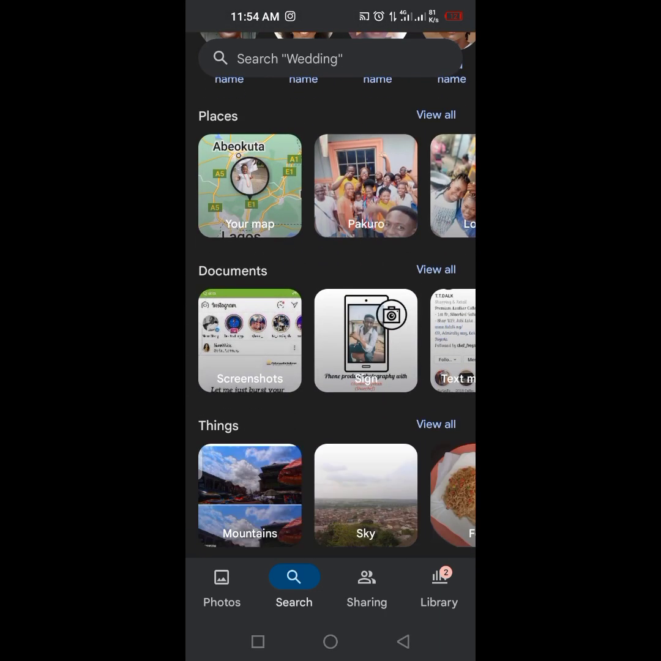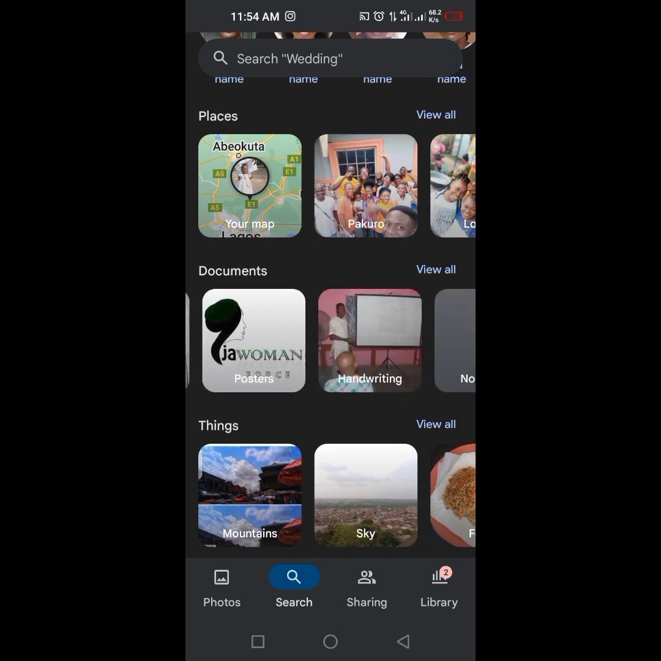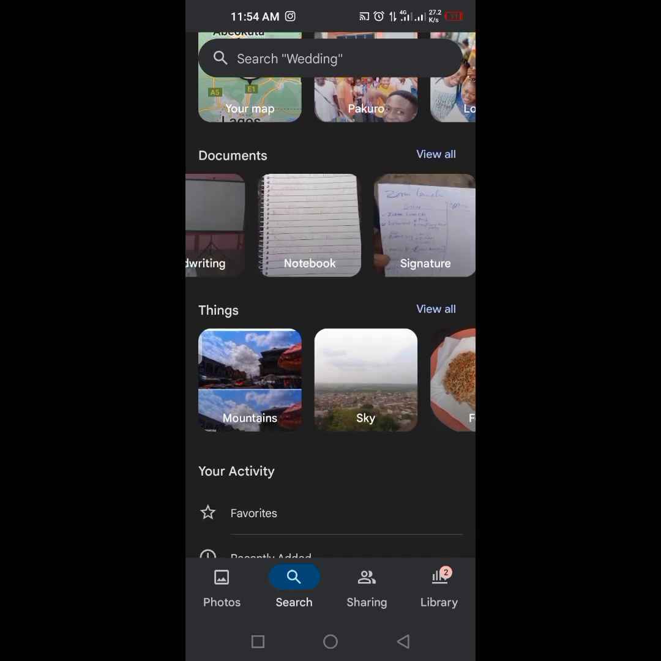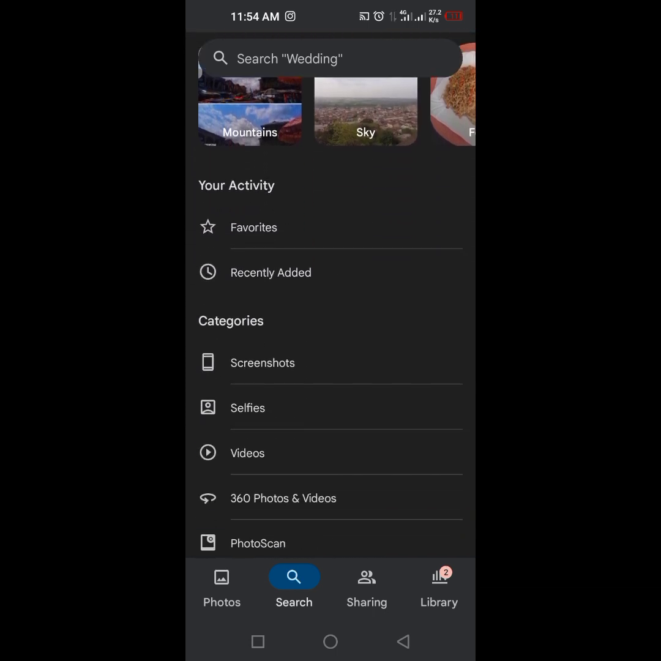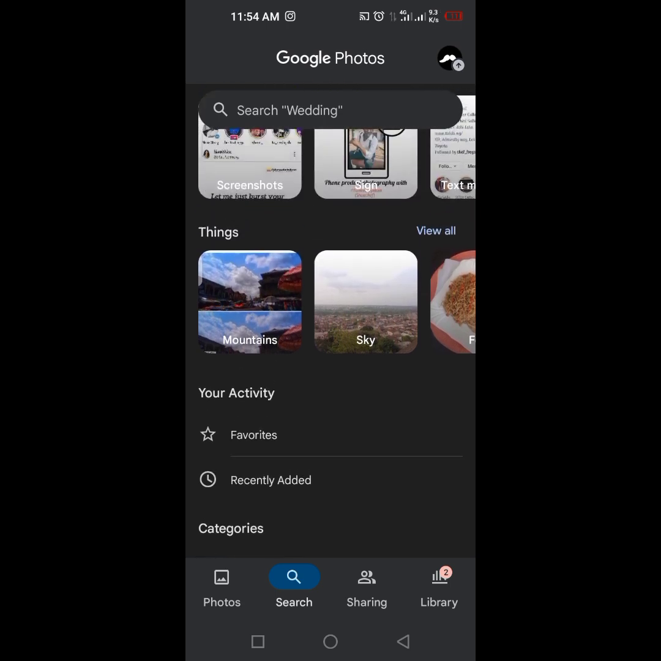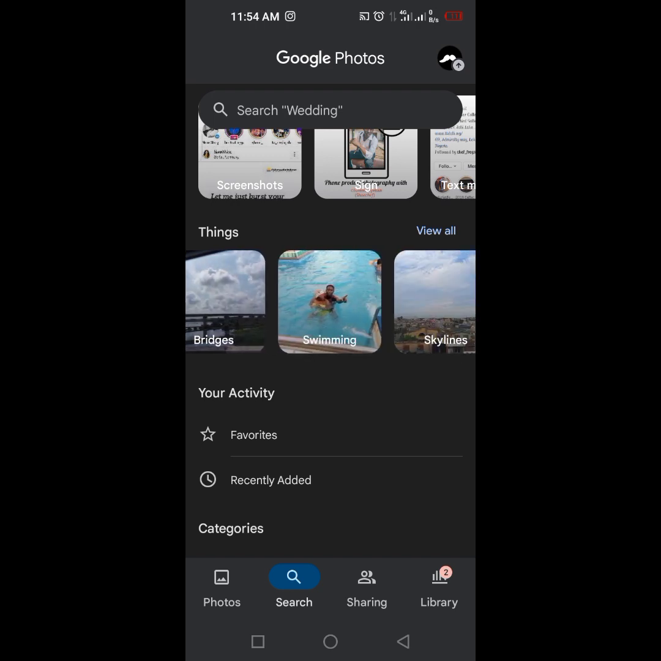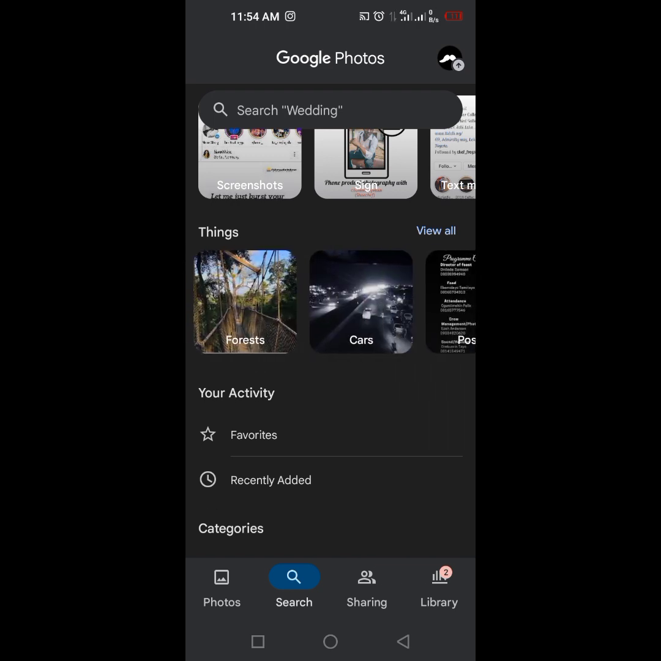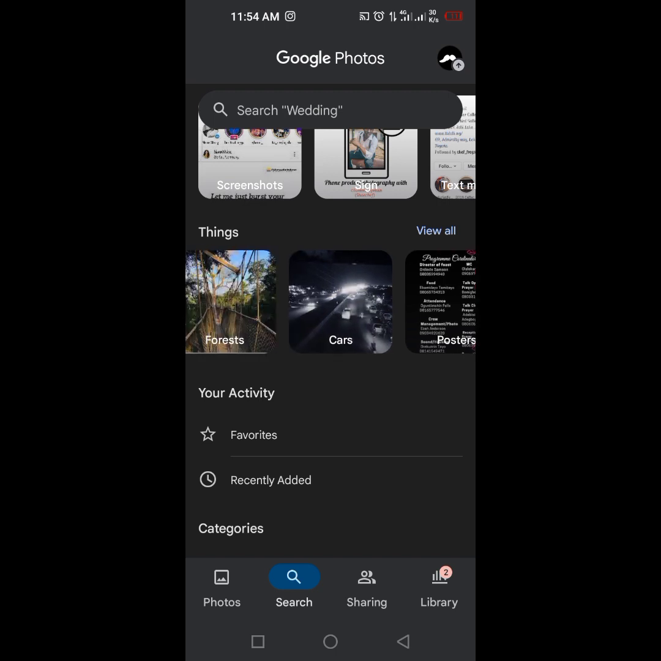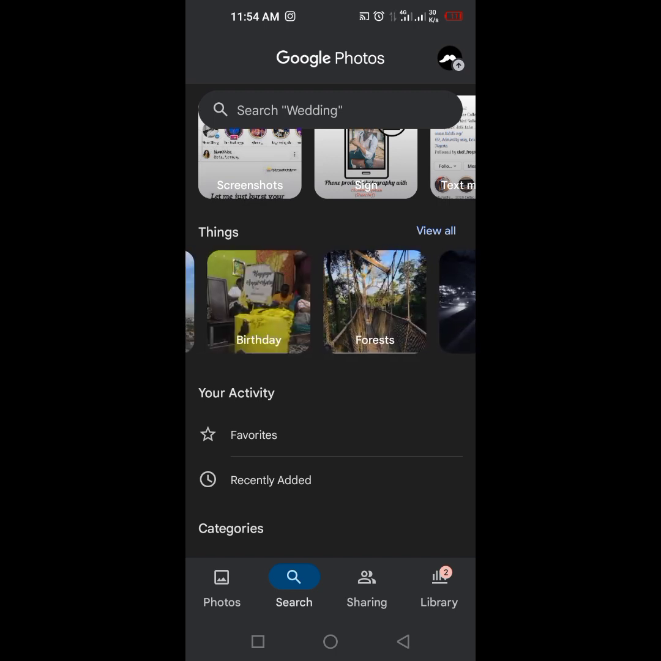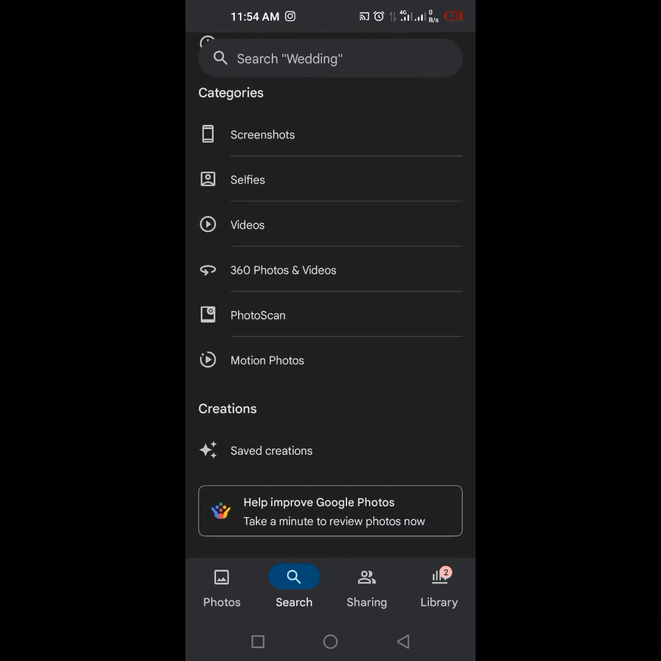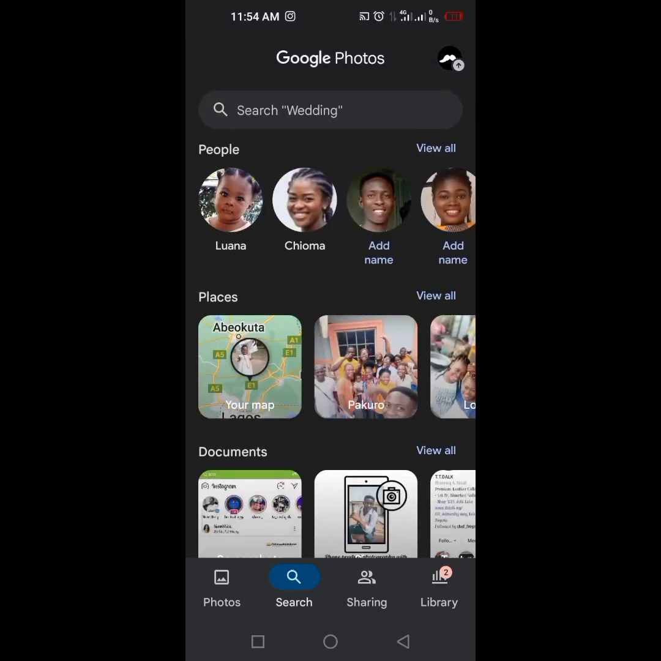We document all the graphic works I did or screenshots here. Text messages, documents, posters, handwriting, notebooks, signature, wherever. And you can search based on activities like mountains, sky, food, boats, farms, beer, bridges, swimming pools, skylines, birthdays, forests, cars, whatever. This is not a birthday, it's an anniversary, but it thinks it's a birthday. So this is how it works, and you should do that.